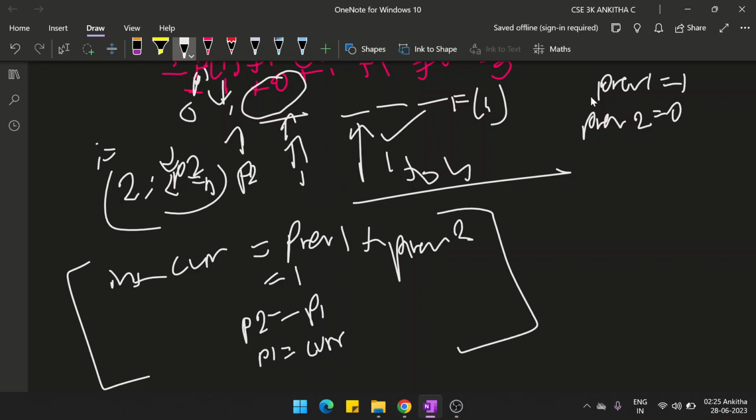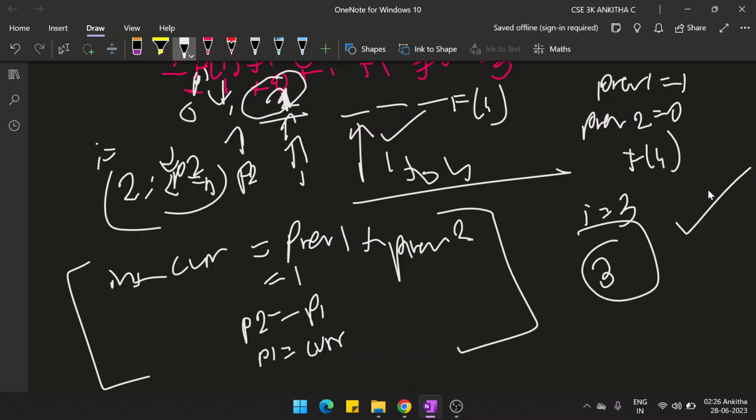So if we have to find f of 4: for i equal to 2, it will be 0 plus 1 equal to 1. Then i equal to 3. In this case, previous 1 is 1 and previous 2 is 0. Again for the next iteration, it will be 2 plus 1 equal to 3. That is the answer which you need to return.